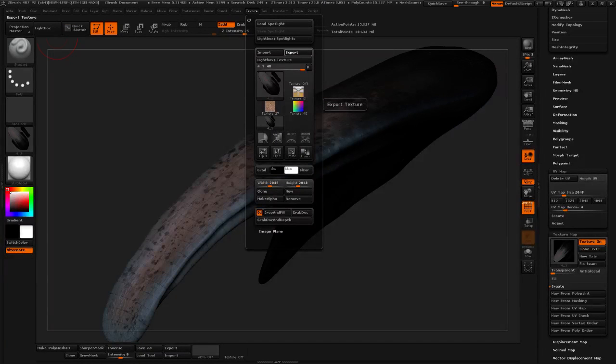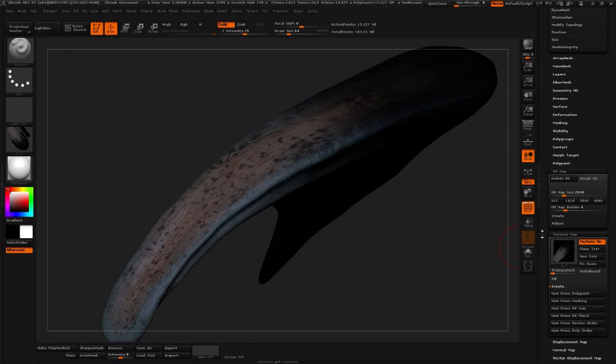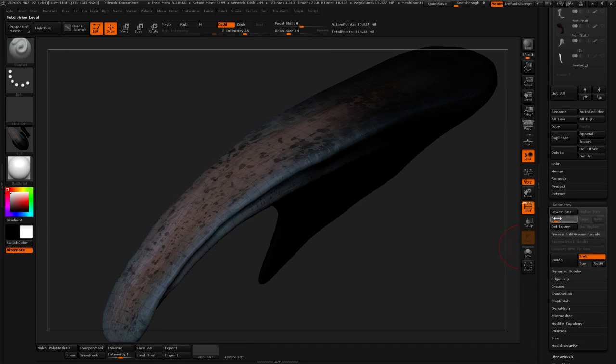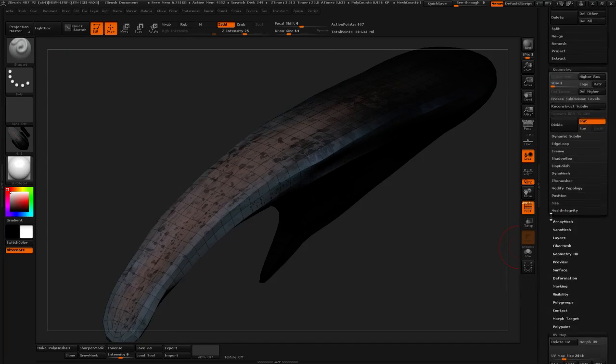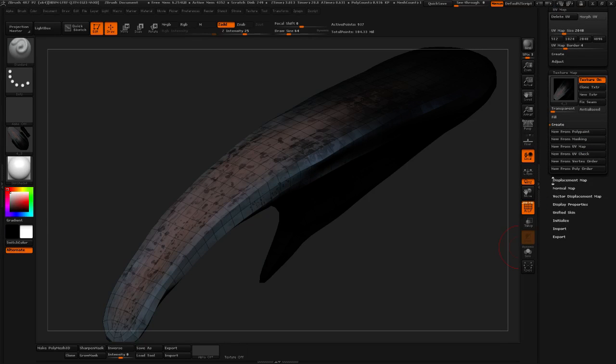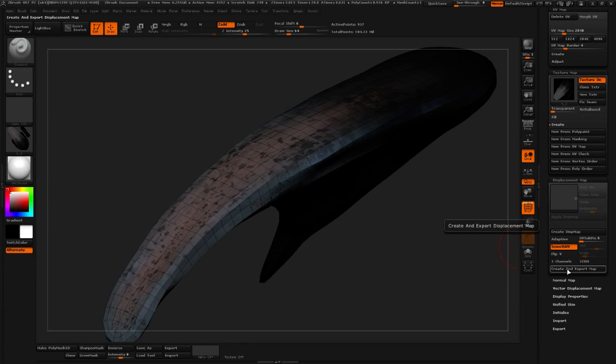Need to switch to thief, tongue, tongue color. Alright, let's drop to subdivision level 1 and let's create, not export, just create displacement.